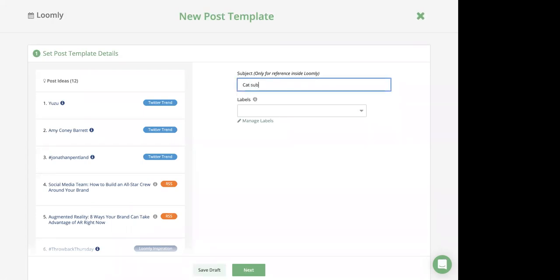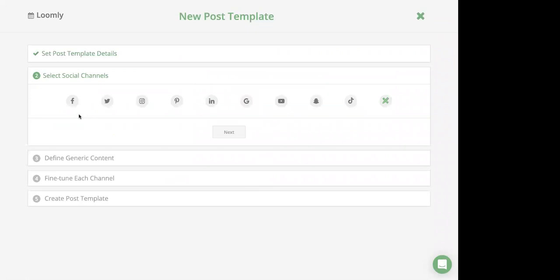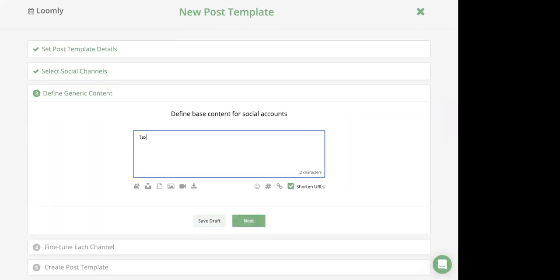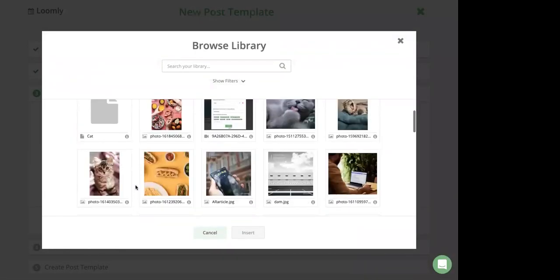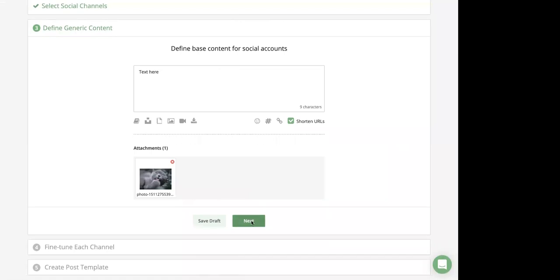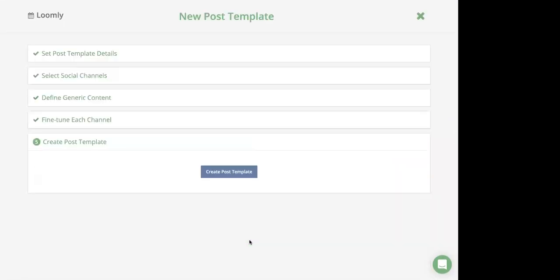So let's add a subject. You can use the same label here. Go next. It's really like Post Builder. It's just that you don't select a date and you can reuse it as much as you want. Here I can select an image if I would like to. Let's take this picture of a cat. Go next, and create the post template.